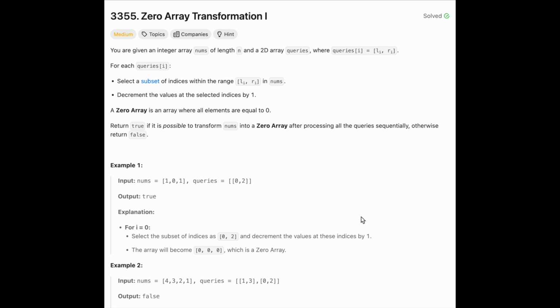So the problem states that we are given an integer array nums of length n and the 2D array queries, where queries will have a left and a right. And for each query, we want to select a subset of indices within the range from left to right in nums. And in this range, we want to decrement the values in these indices by 1.